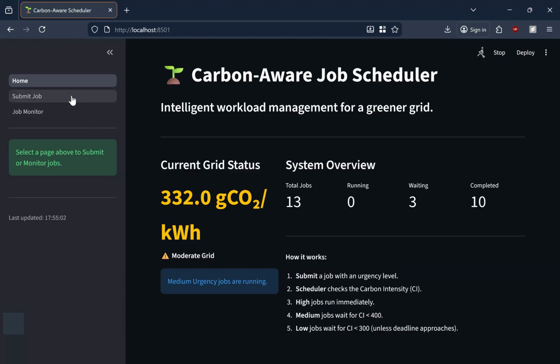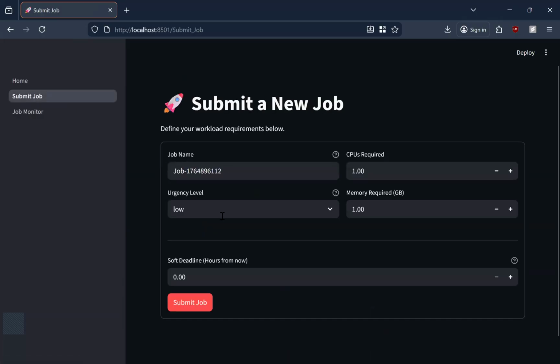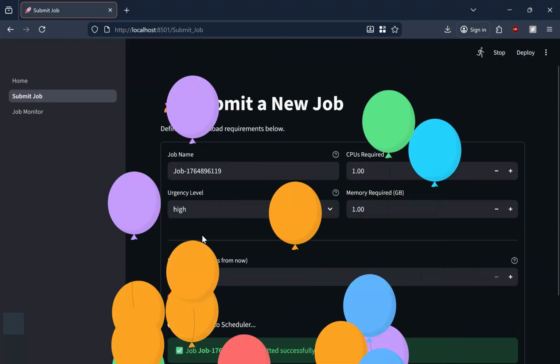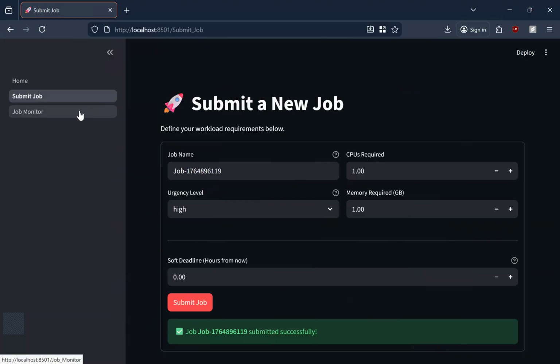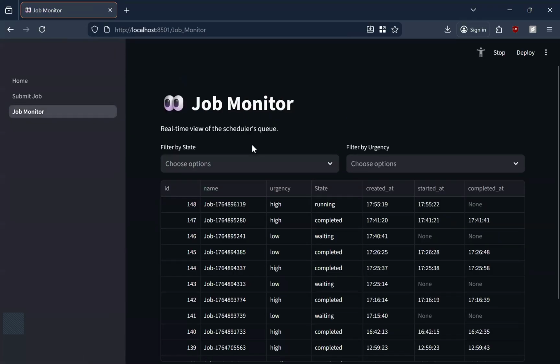Now let's submit a job. We'll submit a high urgency job first, with the default resources required. This is a critical production level task, and it should run immediately. It should be picked up immediately regardless of the grid intensity, which is exactly what is happening here. We can see it got added at 5:55, that is right now, and it even started executing immediately.